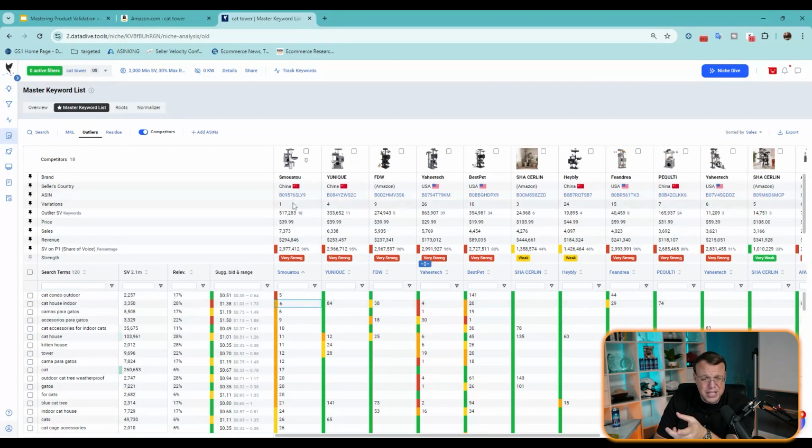What's also interesting is that this guy's winning with just one variation, and these guys have a lot more than that, right? 4, 9, 26, 10, 3, 24, different sizes, colors, shapes. I like to look at the variations because it also lets me know, can I compete? In order to compete, how many variations do I need to launch?